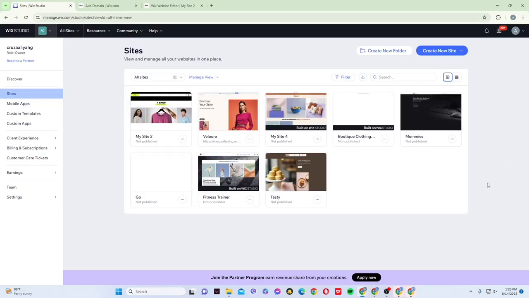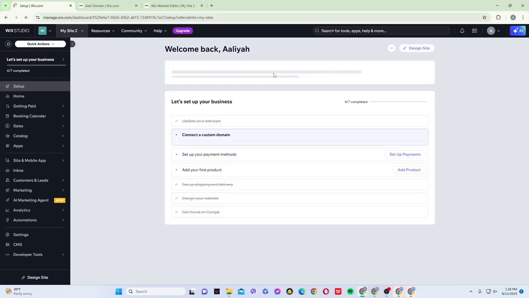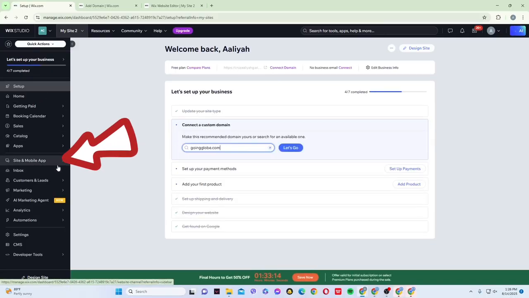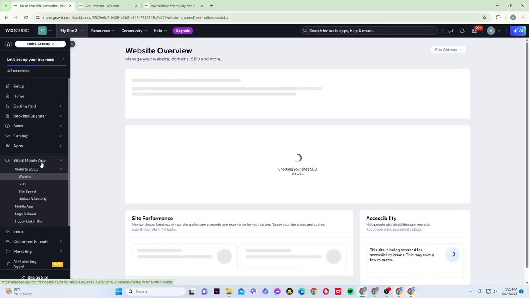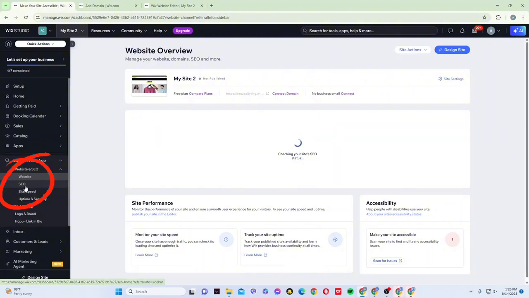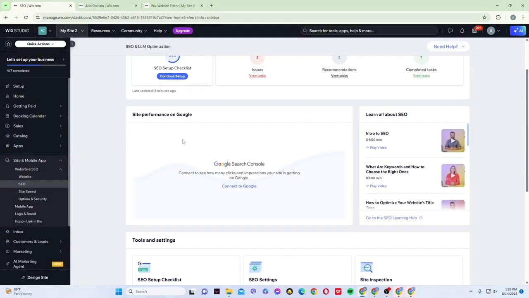First, log into your Wix account. Once inside, go and select one of your sites. Now, on the left panel, go to Site and Mobile App, then go to SEO. Here you will see your Google Search Console performance. If you're not yet connected, you can now go ahead and connect to Google.